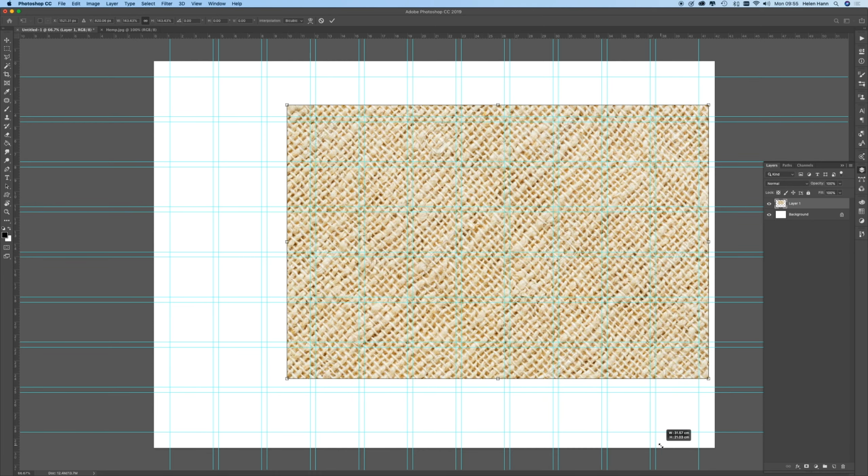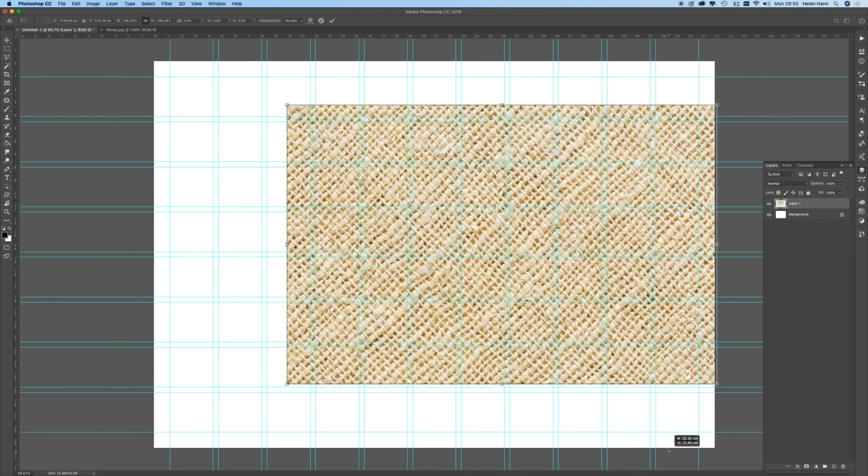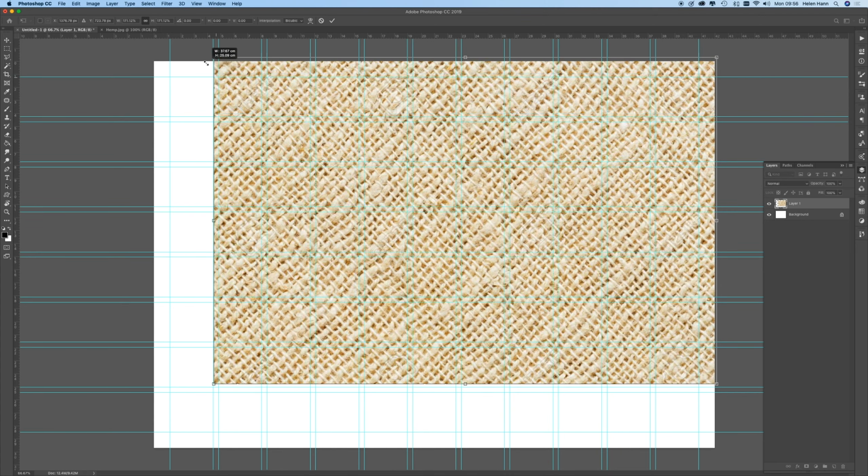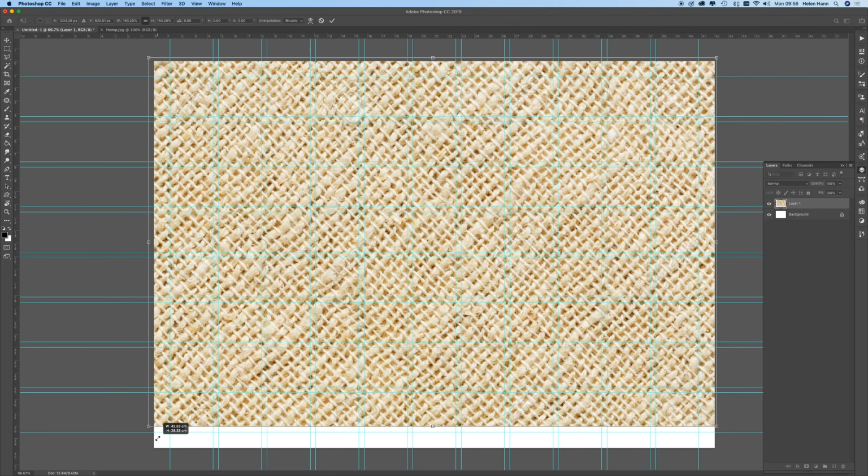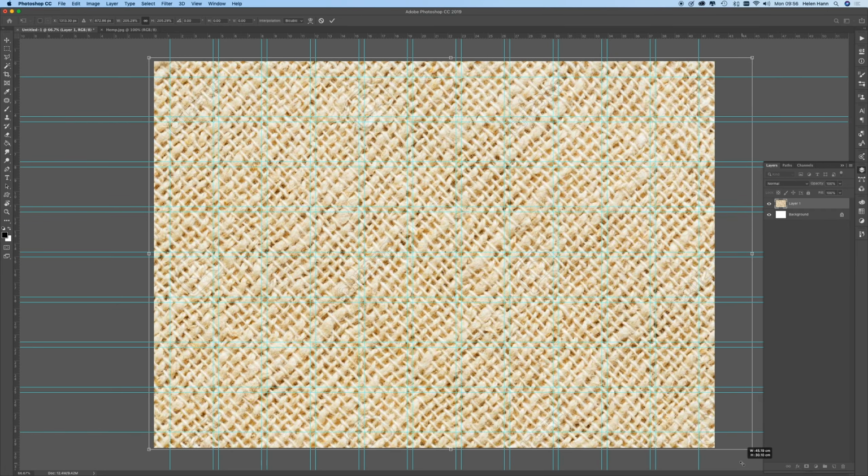If you're using an older version of Photoshop, and I don't know why you would, most people are subscribers, so you've got access to new versions of the software. But if you need to, hold down the Shift key to constrain. But as I say, if you're using Creative Cloud and you're a subscriber, you should have a nice new version. And you can see there that scales up quite nicely.